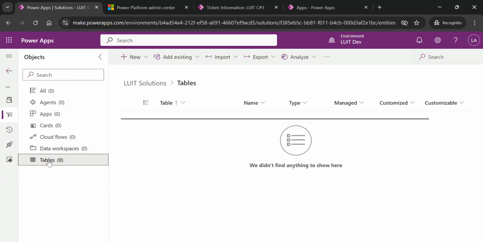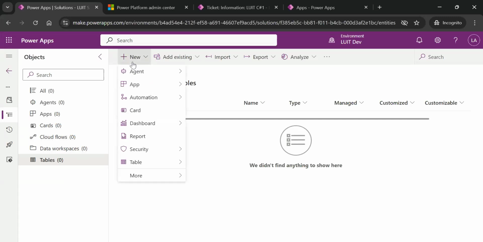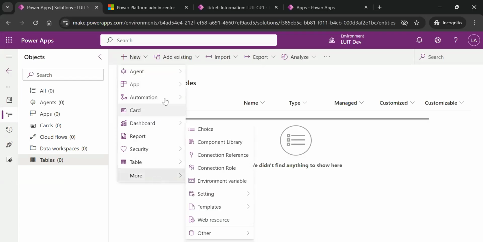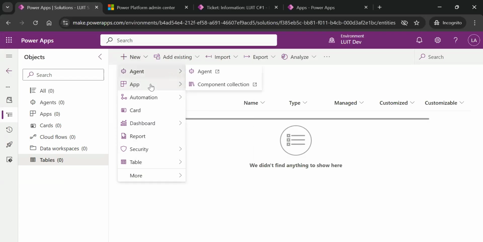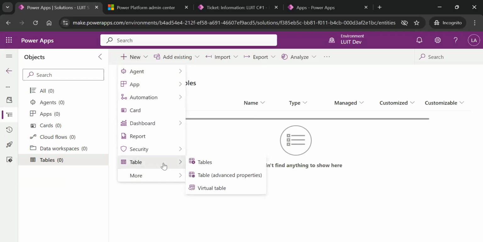Here, if you click Tables, and if you see here, we have more options to create. These are all the different types you can create, but our aim here is tables. Okay, create new table.